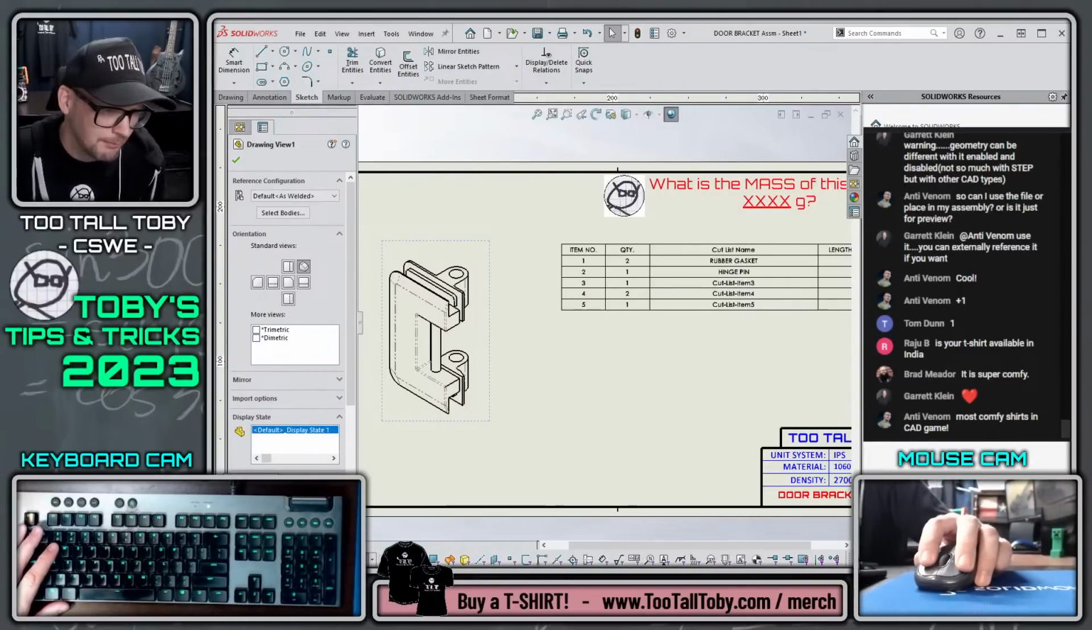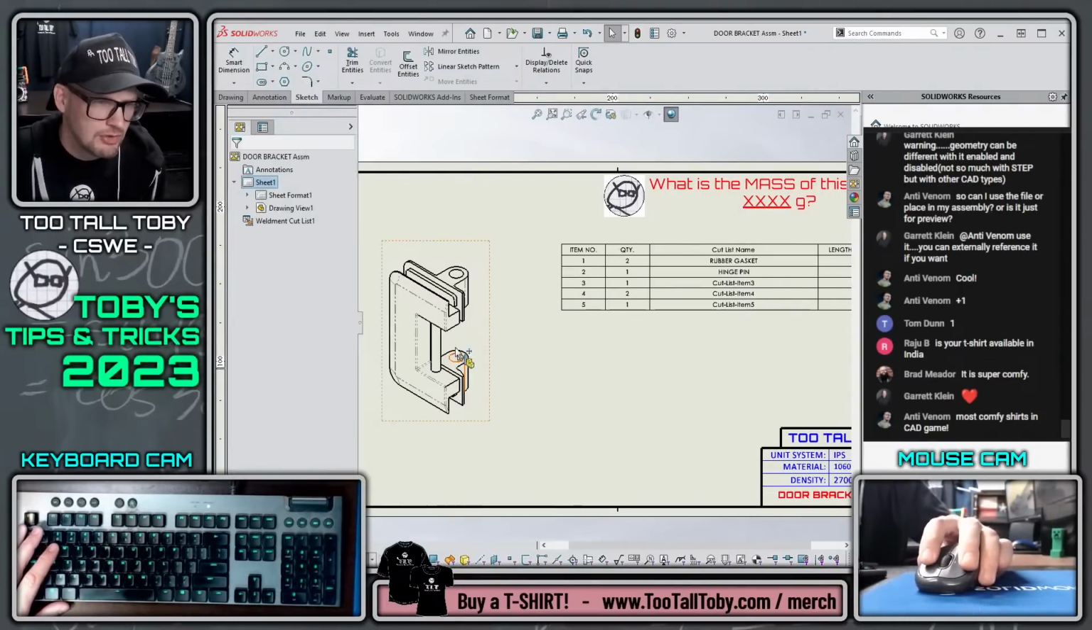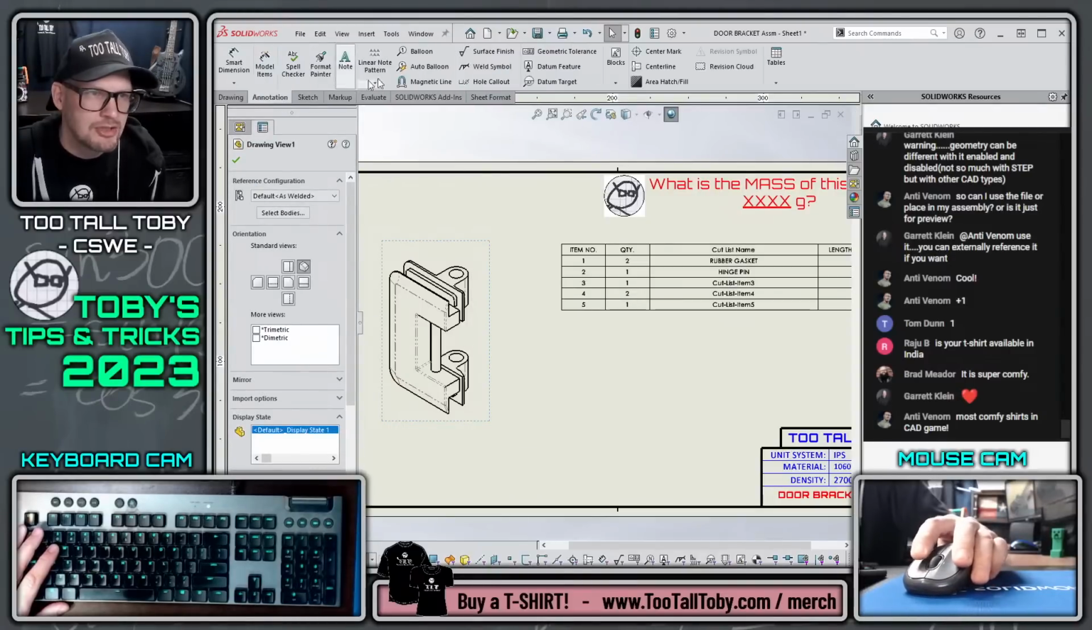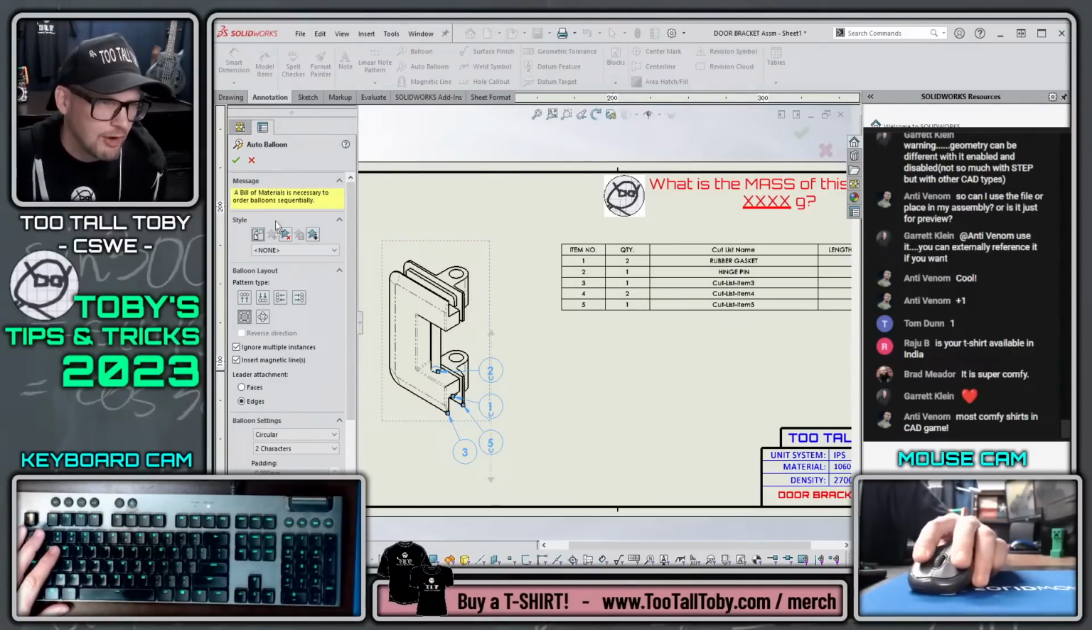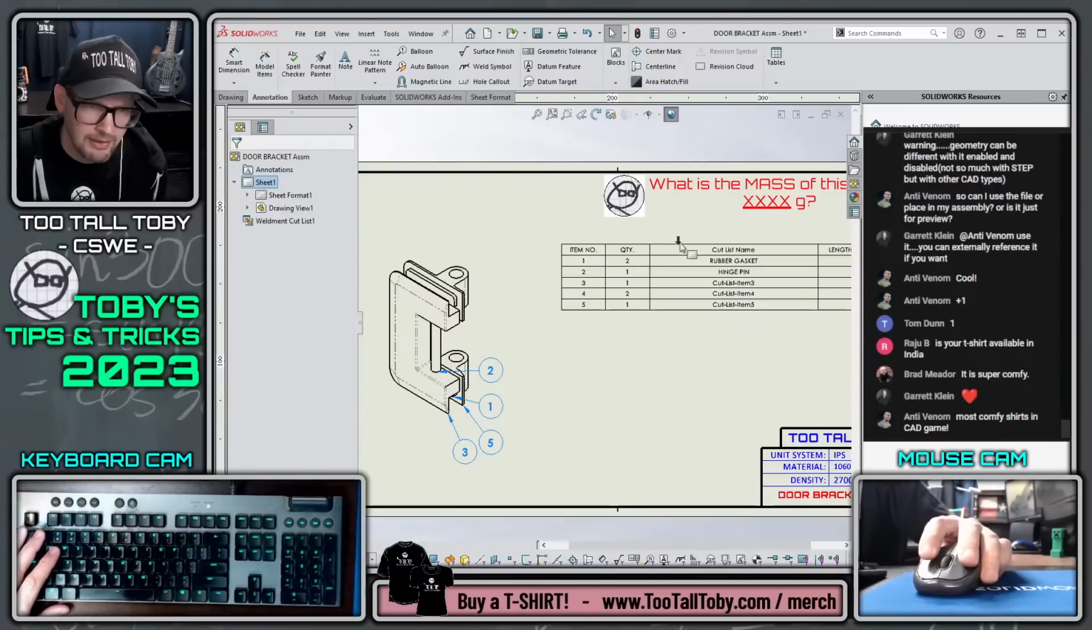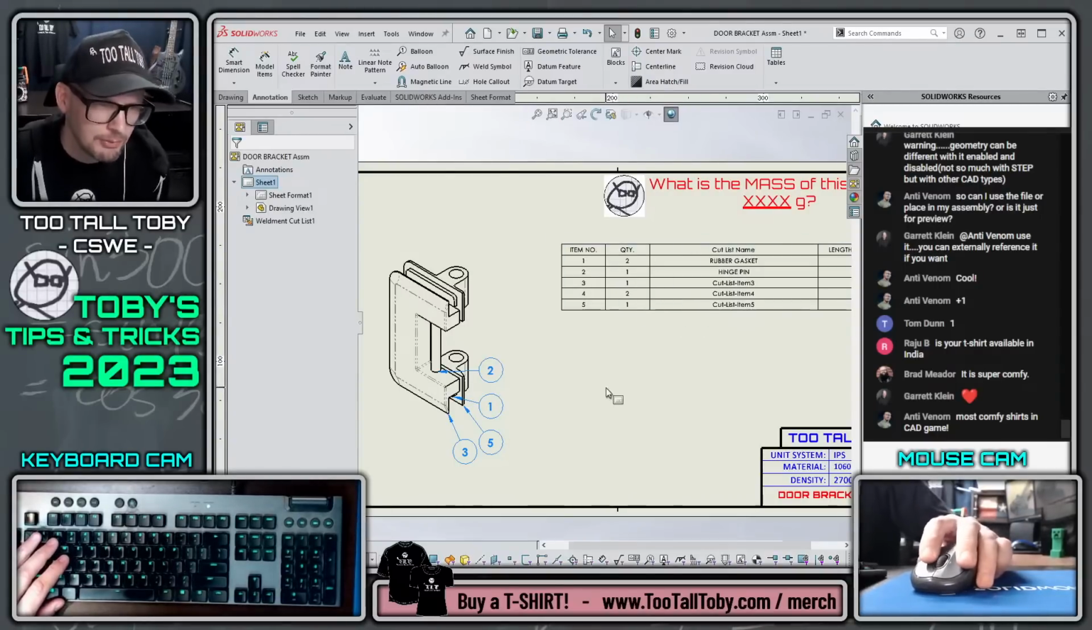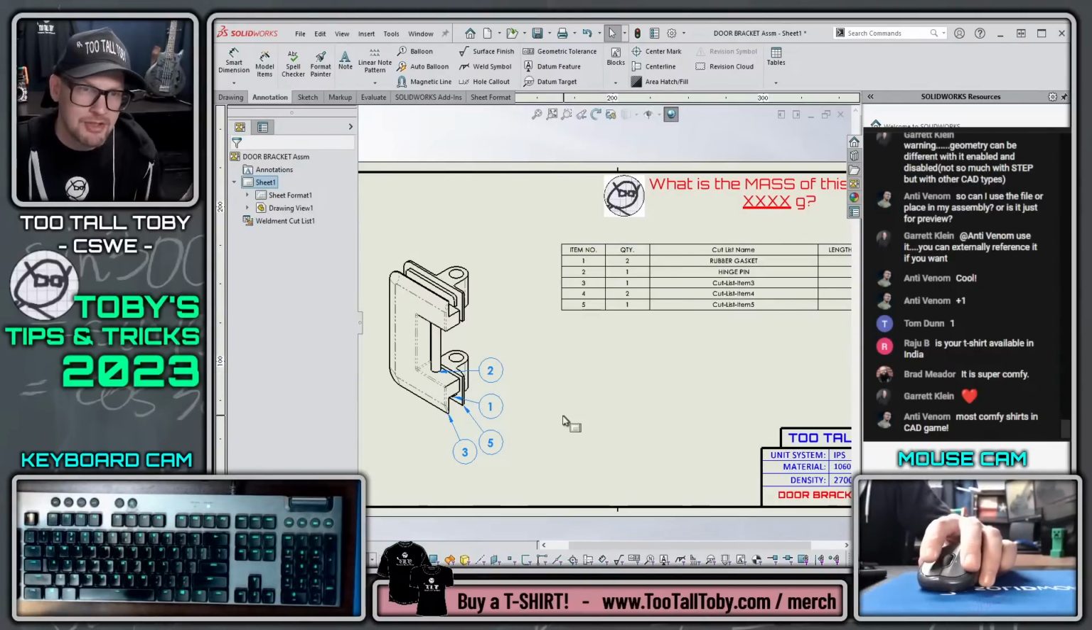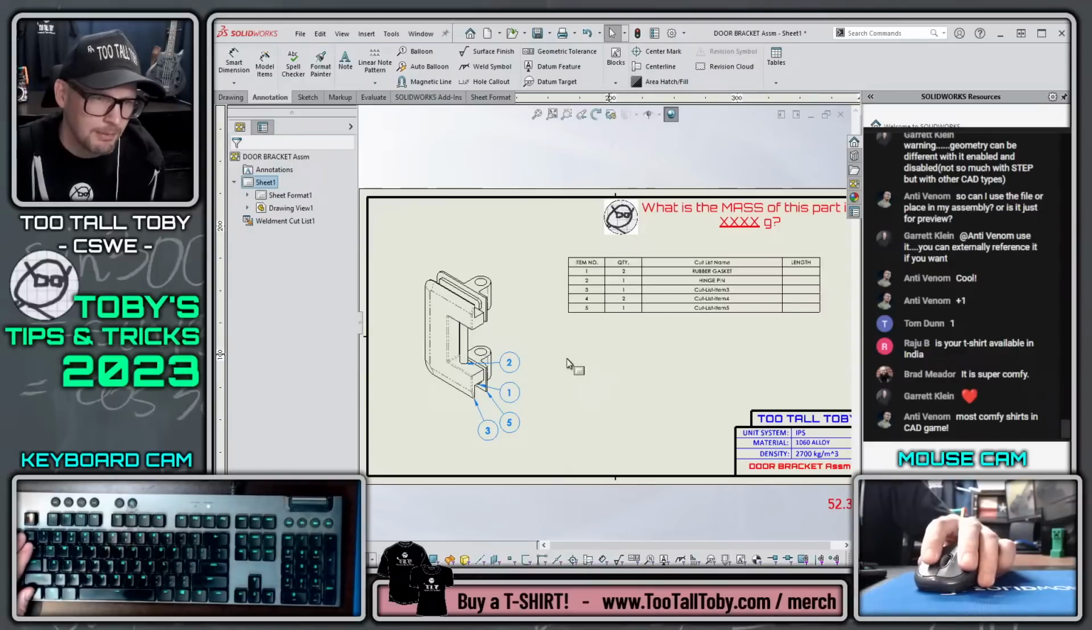You could assign some information to this, like I could go into annotations and auto balloon this thing, and then grab the balloons here from the title block or the bill of materials that we created. So you've got a lot of functionality, even though it's just a single part with multiple bodies.